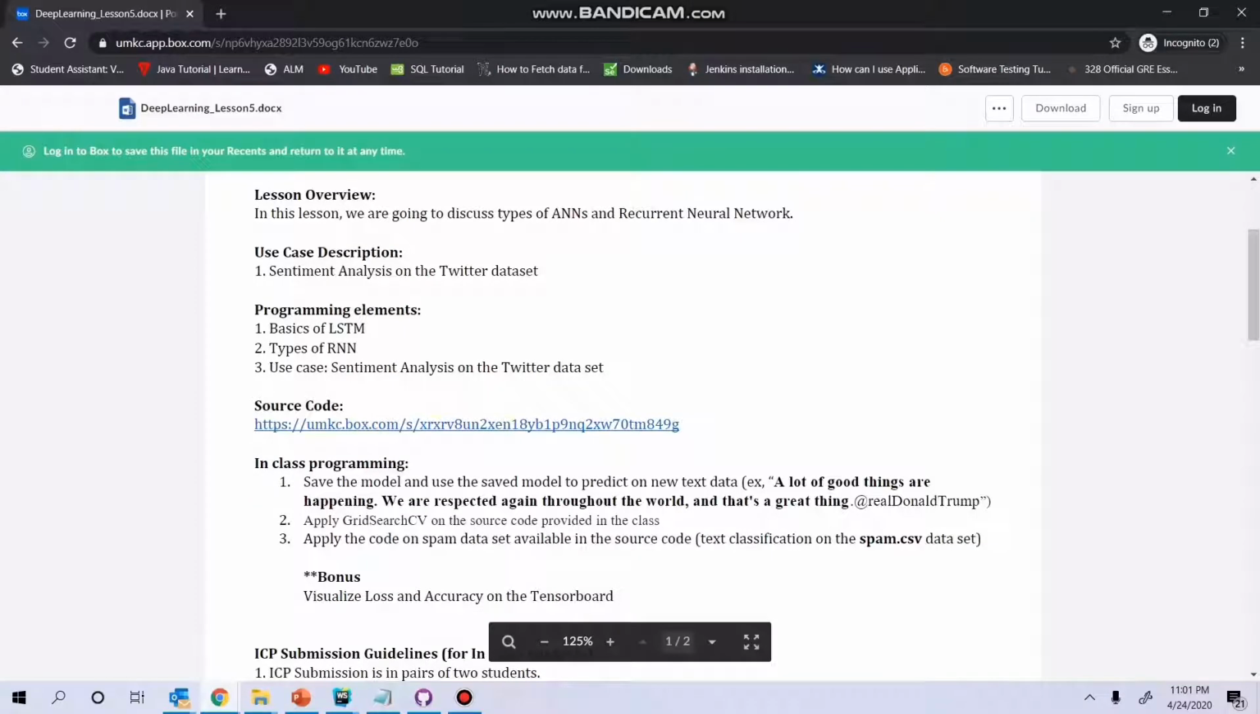Coming to the in-class programming, the first task is to save the model and use the saved model to predict new text data. For example, "A lot of good things are happening. We are respected again throughout the world, and that's a great thing. A real Donald Trump." This is a tweet by Donald Trump, and we are going to do sentiment analysis on it. For that, we are going to save the model and use the same model to predict it.